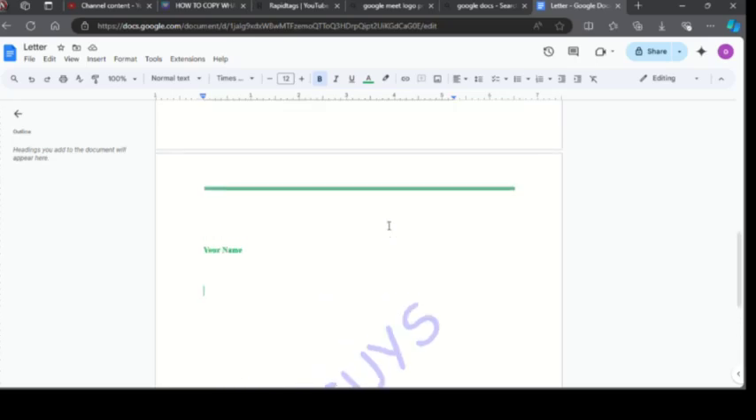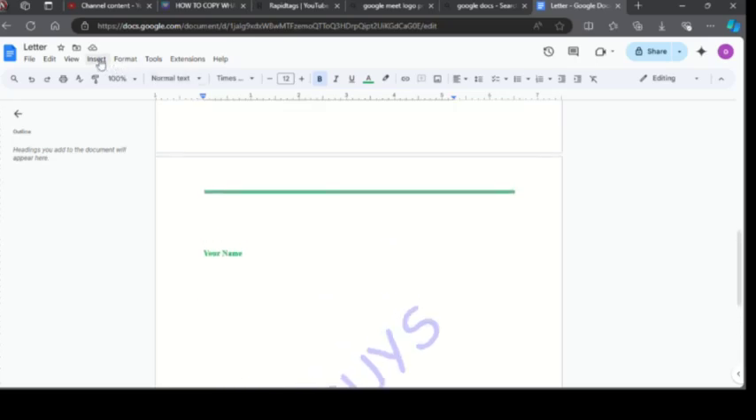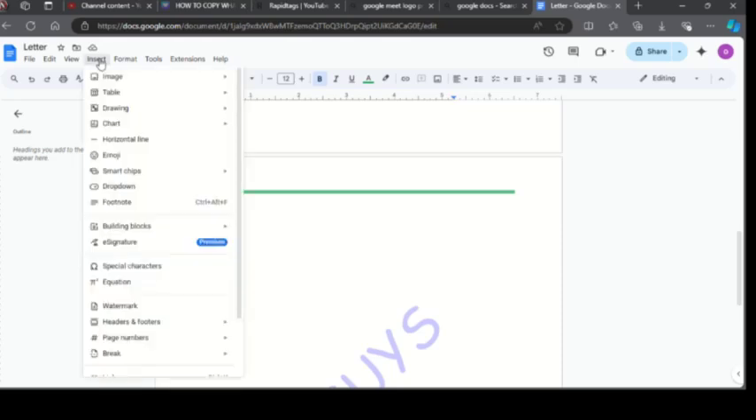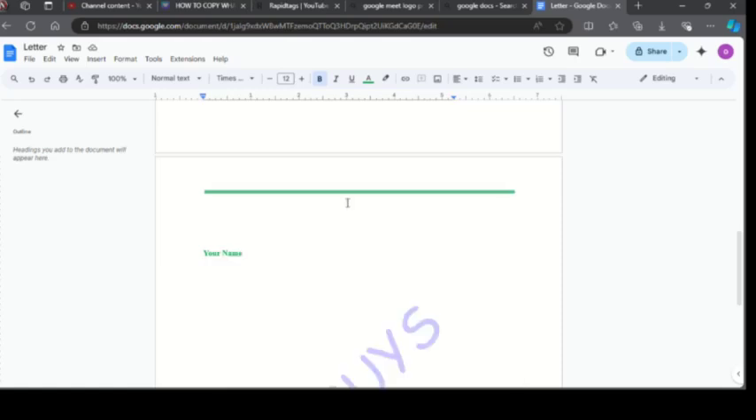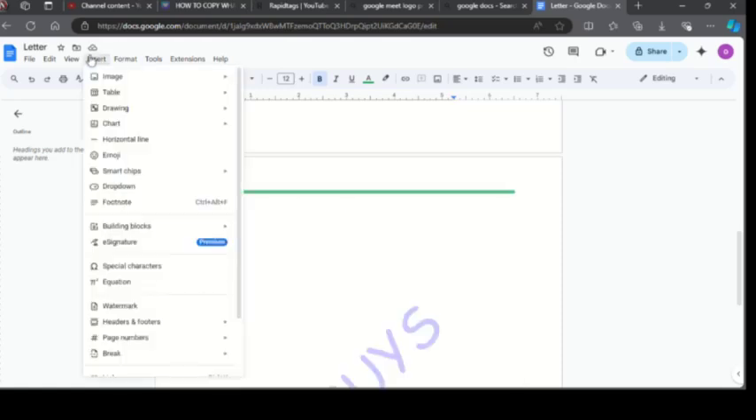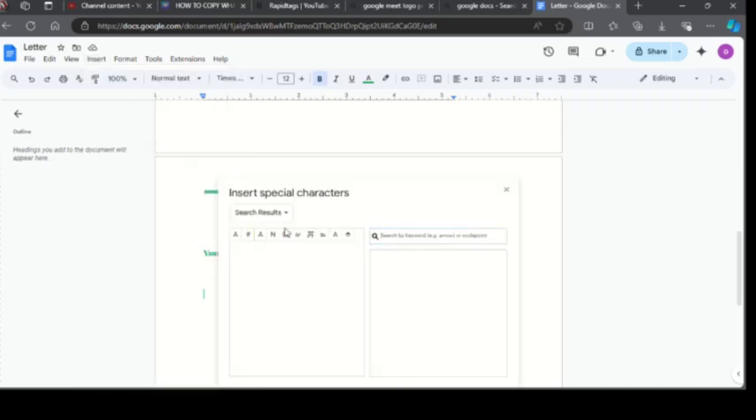So just move straight down to the toolbar, then click on Insert, then drag your cursor to an option called Special characters, then click on it. Okay, let's do it again. Special characters. Okay, let's use it.